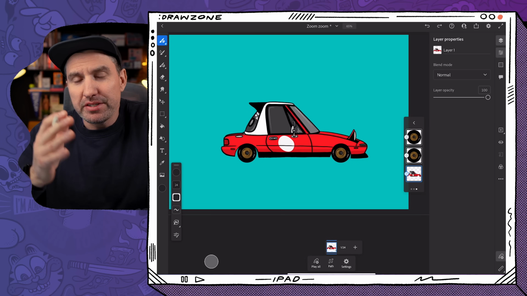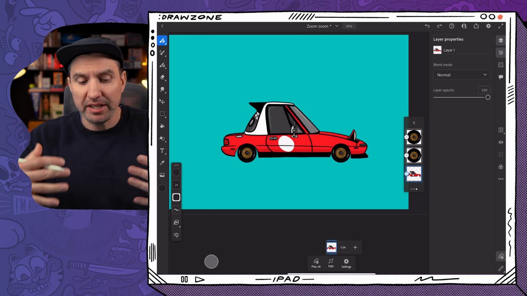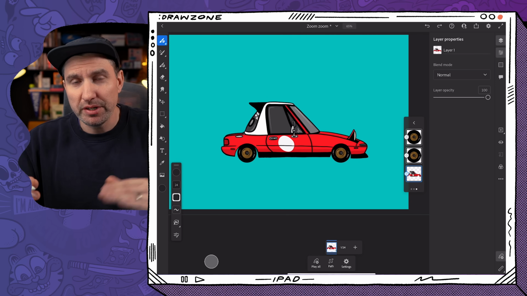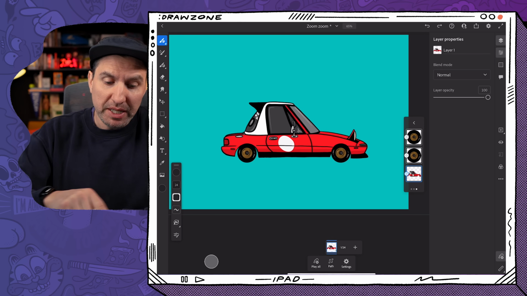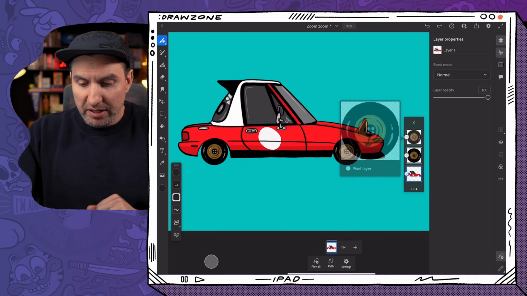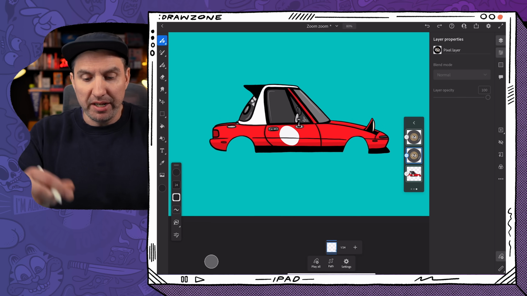So one of the things I find super useful about Adobe Fresco in terms of motion is the fact that I can animate on separate layers, and it makes some things super easy. For example, making this car look like it's driving down the road. There's some good stuff that we can do. Let me show you. This is pretty straightforward. I've got my wheels on separate layers, and then I just got the car body.